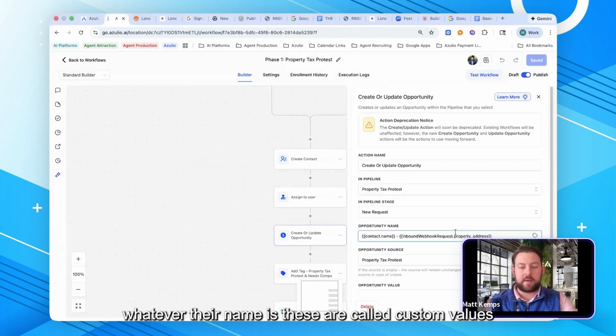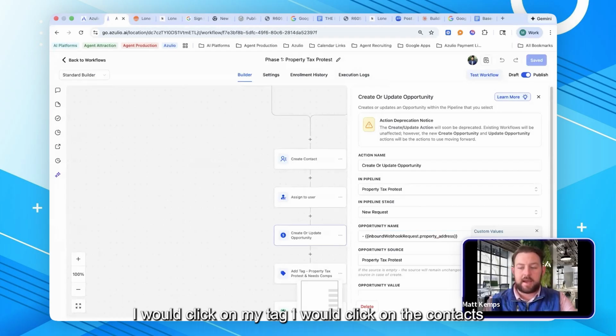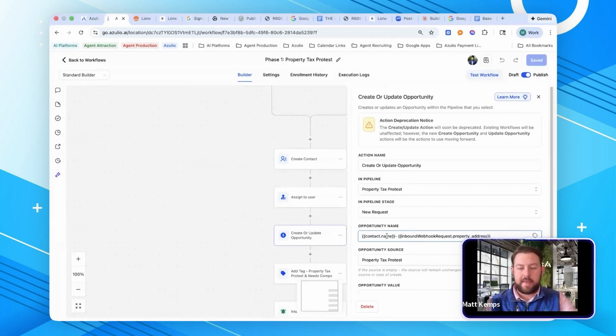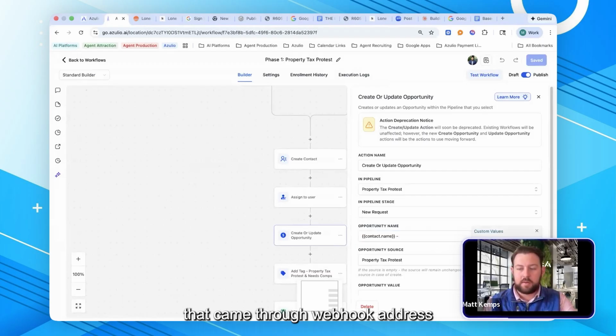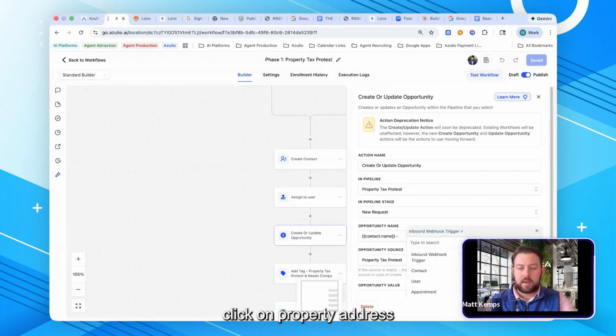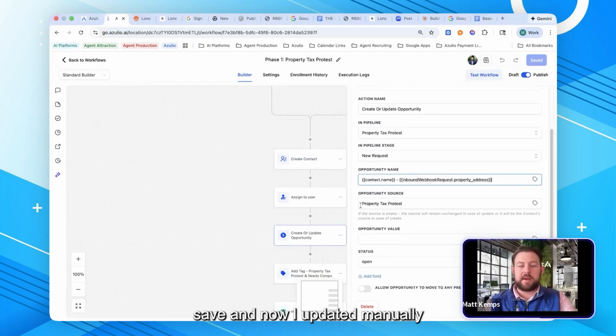These are called custom values. And the way that I did that, I'm going to show you real quick. Again, I would click on my tag, I would click on the contact, and I want to populate their full name. And then it puts the code in for me automatically. I put a dash. I wanted to throw in the property address as well. So what I did there is the webhook address that came through, webhook address, click on property address, save. And now I updated manually.